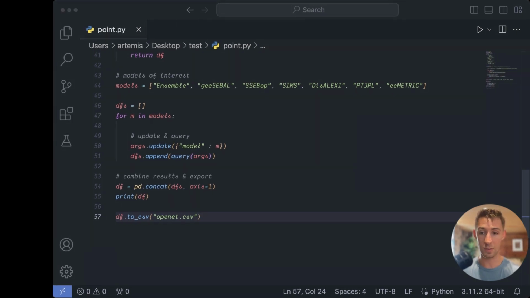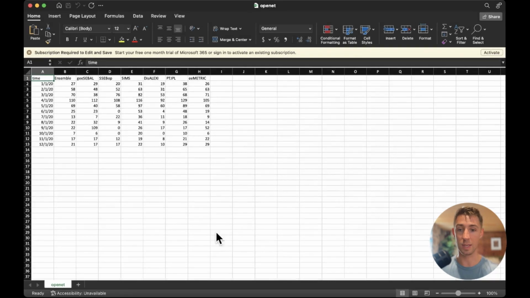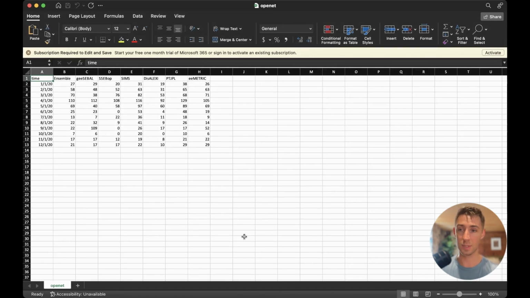Now, what you should see when you run this code is going to be a simple CSV with time and then each respective model followed by the ET values for the request range that we used.